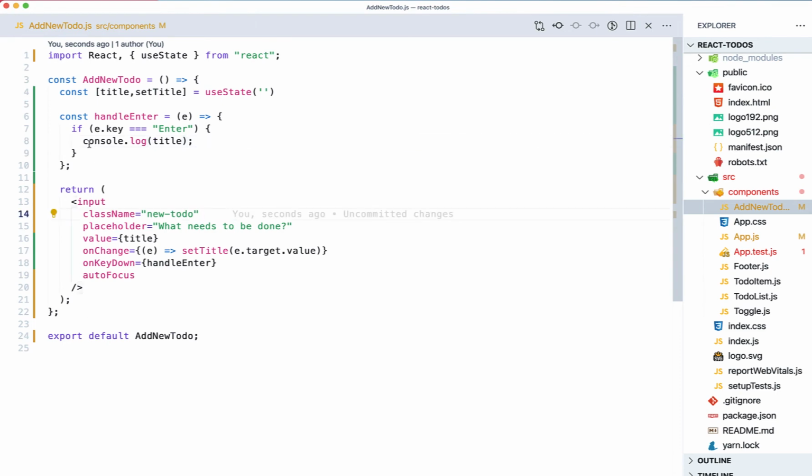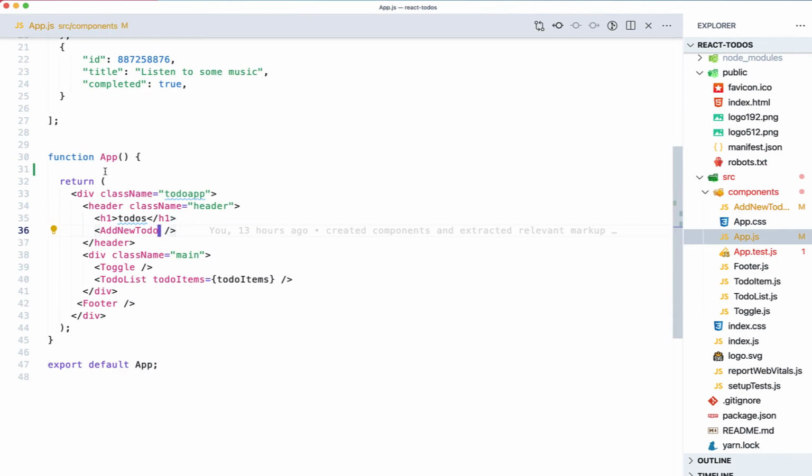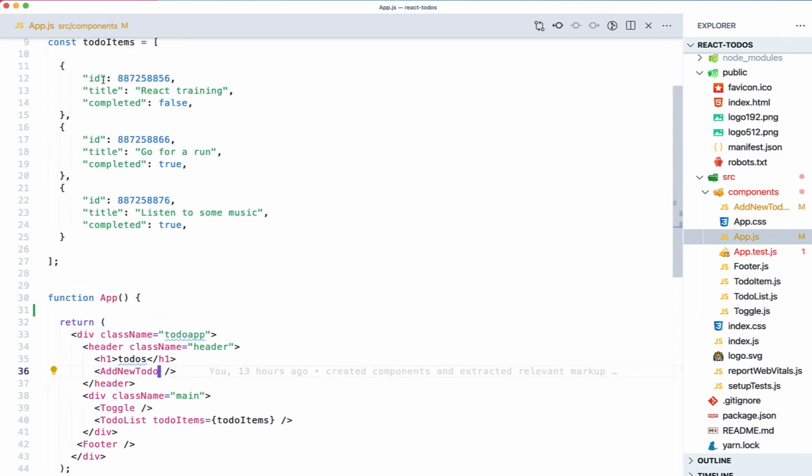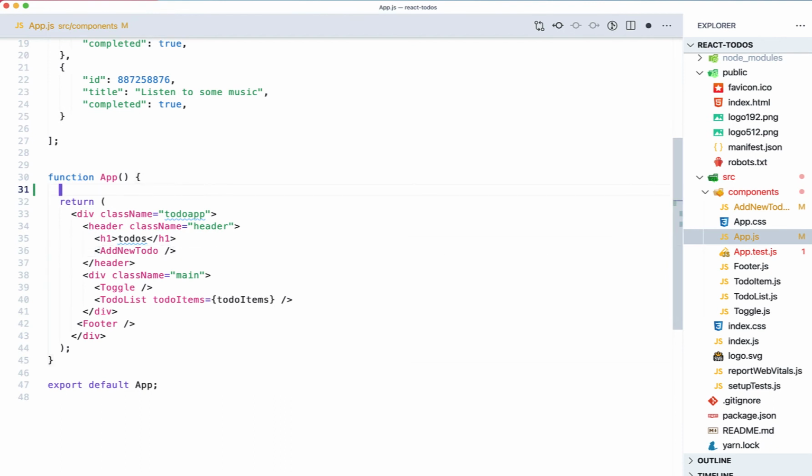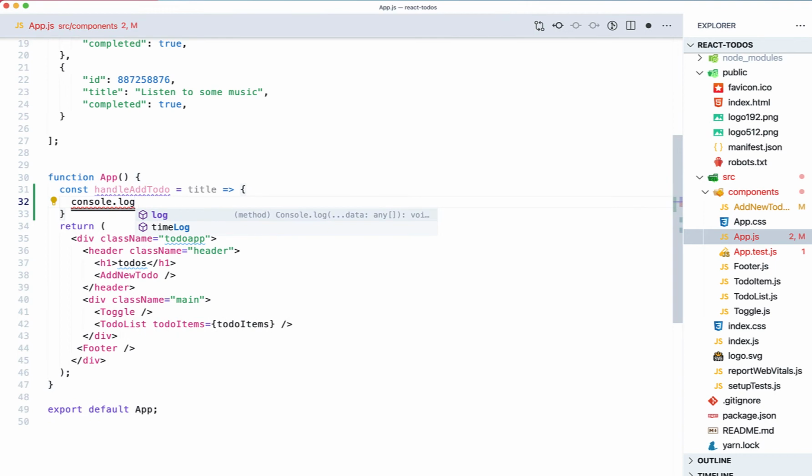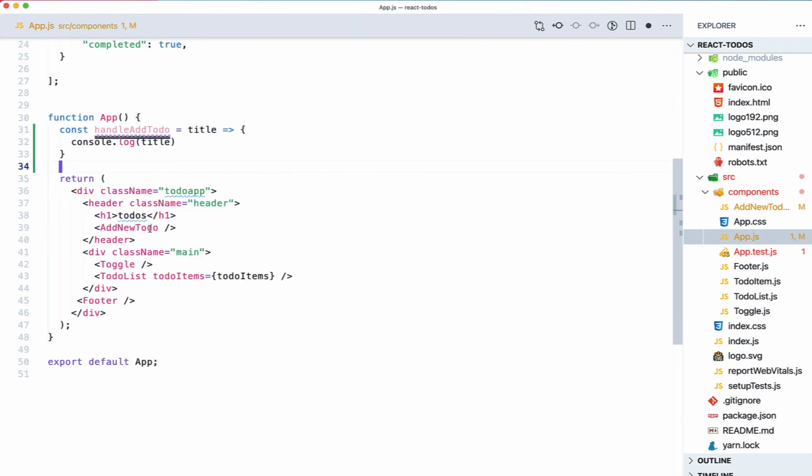That's pretty much it. So let's pass this title, and app will be responsible for inserting that title into the list of to-do items, right? As I said, we will be changing this into a class-based component, but for now, let's just go ahead and define a function, handle add to-do. This would basically receive a title. Let's just console log the title. And here we can pass that function as a prop. Again, you can call it anything that you want. I will just say on add to do and pass it the function that I've just defined. This now becomes a prop in add new to do.